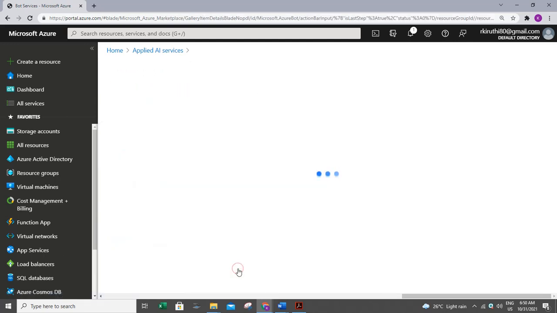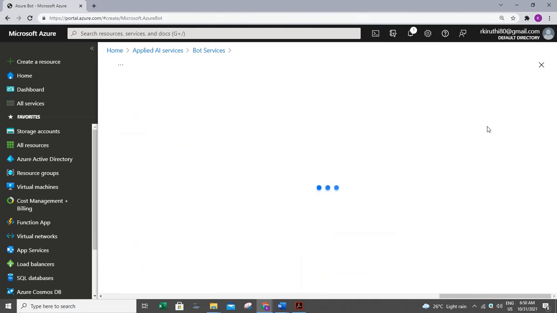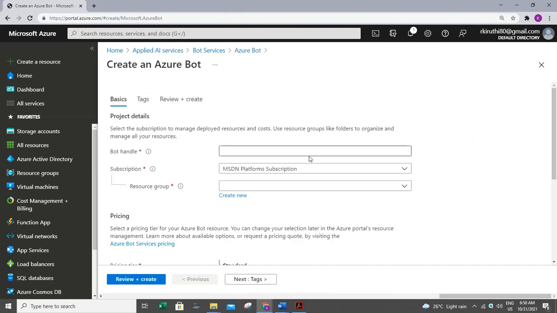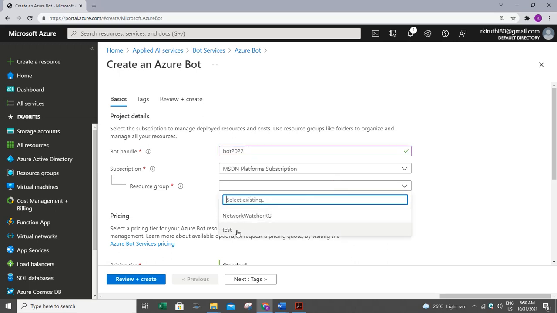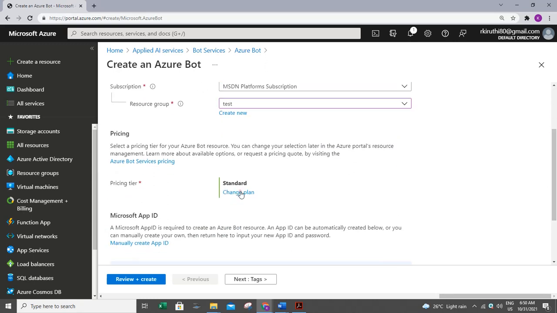If you go and check for Azure bot, we will get the bot service. If I click the create button, it leads me to this creation of my Azure bot. I have to give a bot name, so I am just giving bot 2022, and the resource group we have to select, and I have this resource group. I'm selecting it, and the plan we have to select.